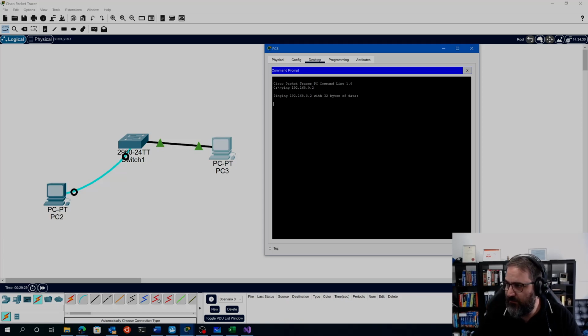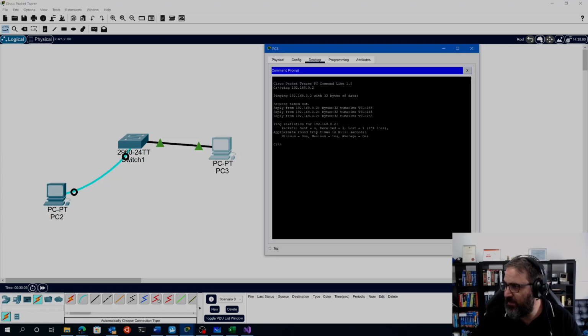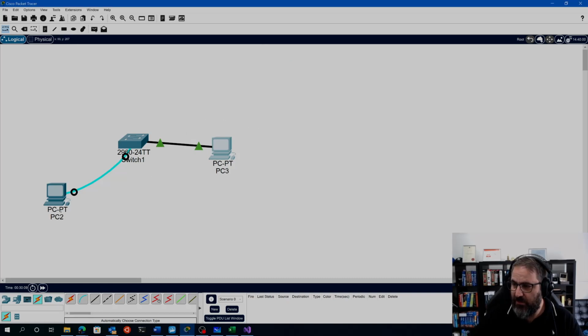The first one should say no, but the second one should be a bit more successful. So we're going to fast forward that, and it's good. All right, so we've got connectivity now. We've got a console cable, and we've got a normal networking scenario here. So we're going to configure 3 different passwords.